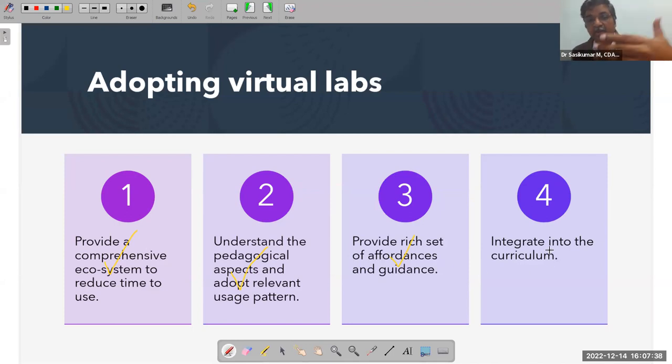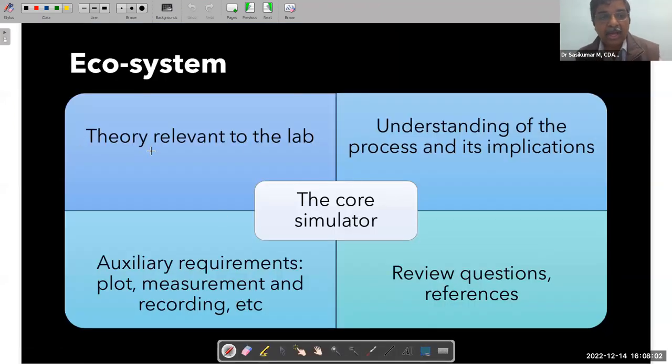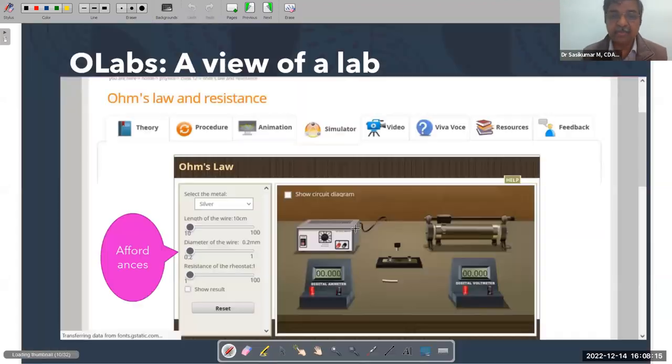So therefore you can now integrate this into the curriculum, but as teachers you have to tell the students: now go and do this experiment, this experiment looks like this, you have to do this kind of work and take these readings. You can brief all that. You can show that briefing by opening it in the virtual lab class or on your laptop. So theory, the understanding of the process, auxiliary requirements like plotting, measurement, review questions, references, all of that we have bundled with the simulator to set up OLAPS.